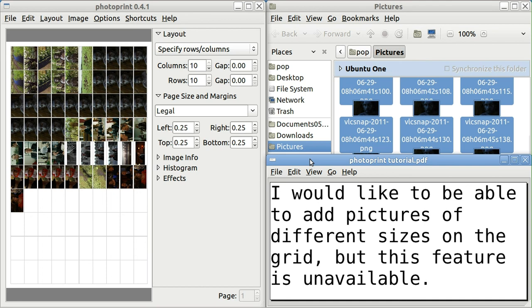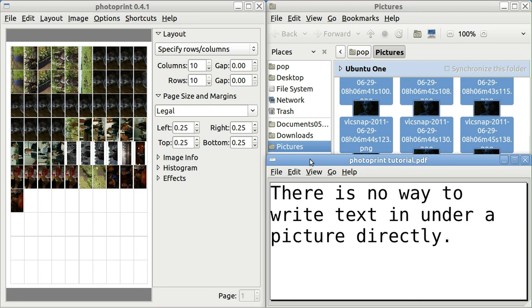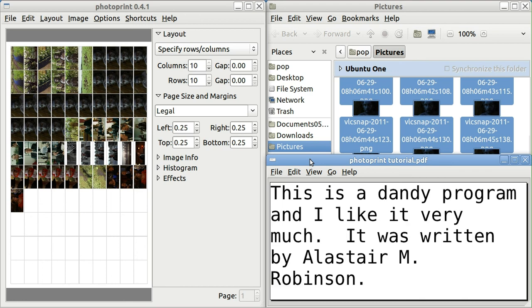I'd like to be able to add pictures of different sizes on the grid, but this feature is not available. I'd like to be able to throw some pictures on the grid and then move them around from here to there. You can't do that either. And you cannot write text in under any picture directly. It is a dandy program, and I like it very much.